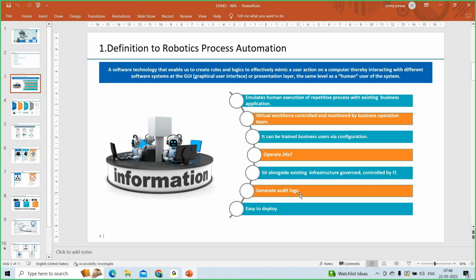And it generates audit logs. Whatever activity we do on that particular process, each and every thing will be captured, and we can see it through the audit logs. Okay, any other questions before I move to the next slide?